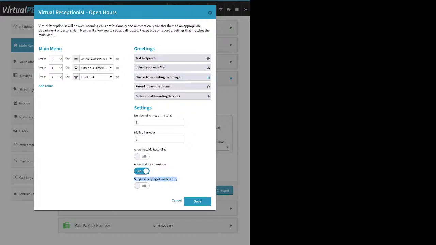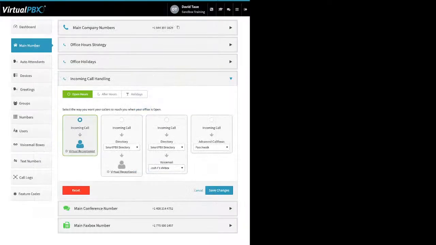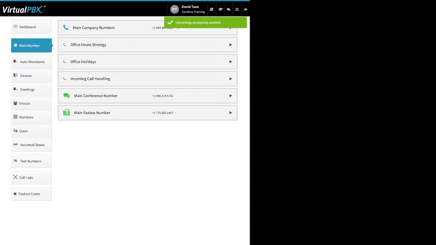And then here, suppress the playing of invalid entry. So if I don't want the system to play that message, right, we did not recognize your entry, goodbye, or transferring your call, then I would turn this on, and that would stop that message from playing. So any changes you make to your main menu, your set greetings, or your settings, you need to click Save here. It's going to take you back to your incoming call handling. You need to click Save Changes here, right? So you're clicking Save twice.